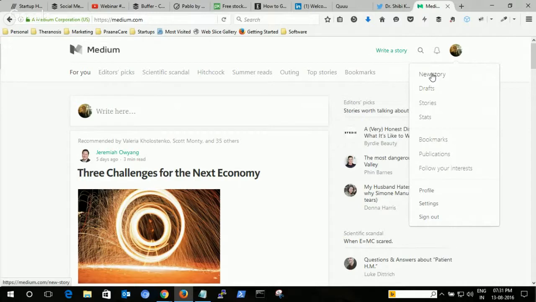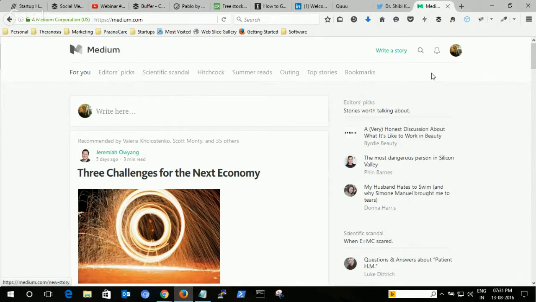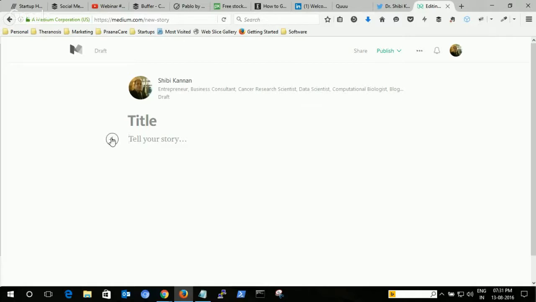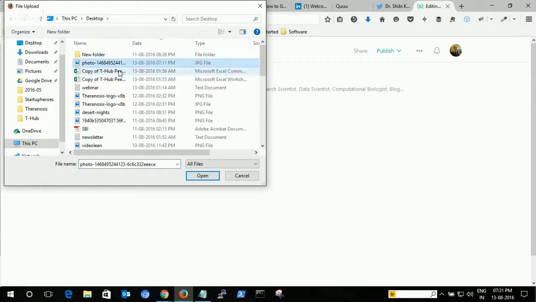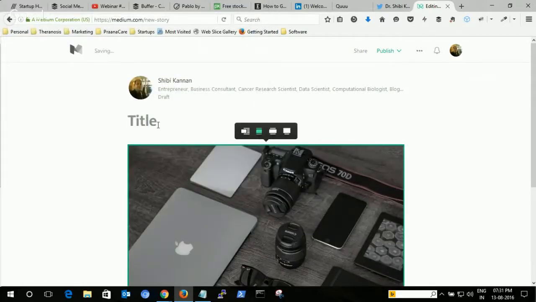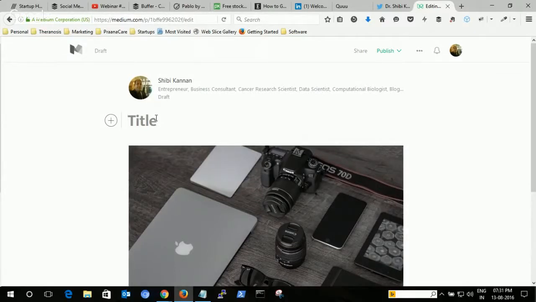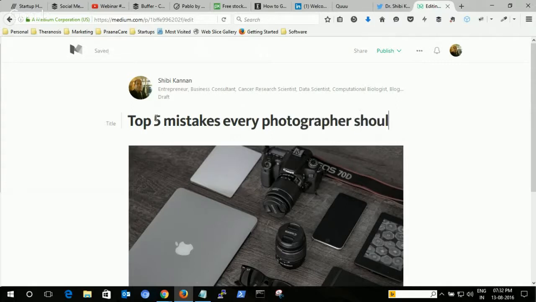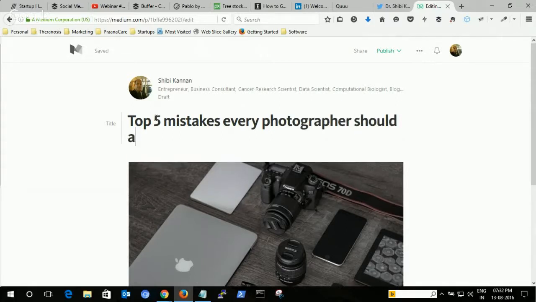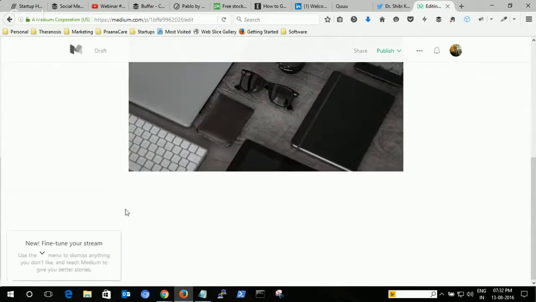So all you have to do is click on new story. You can start drafting a new story, the title and tell your story. You click on this plus, you can add an image, right? So I can click on the image. I can bring this particular image that we downloaded, and I can write here, say, mistakes every photographer should avoid. I'm not going to publish this. I'm just showing you how it's going to be.